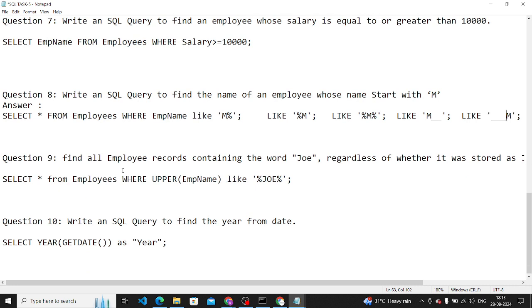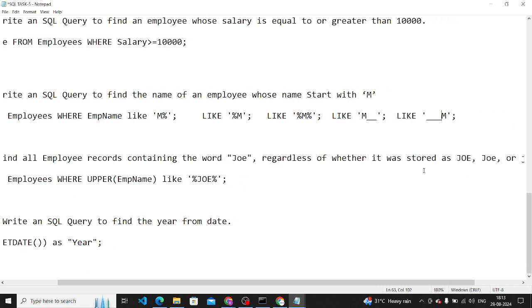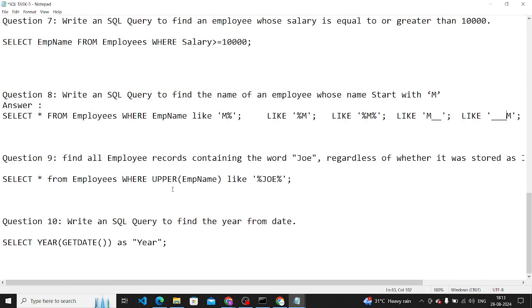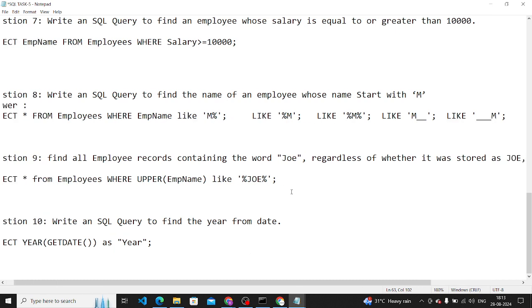Now your question 9 is: find all employee records containing the word Joe, regardless of whether it was stored as Joe or JOE. For this you have to use the UPPER keyword. You convert the name into upper case like, and here you use JOE. What comes in front and backward doesn't matter.